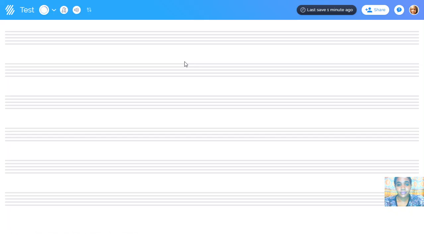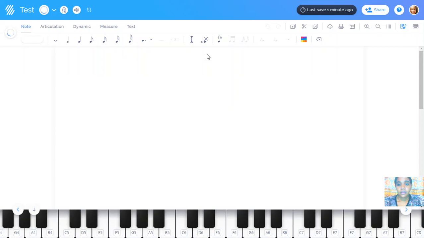And you will see, like I said before, depending on your speed of the internet, it saves the work automatically.